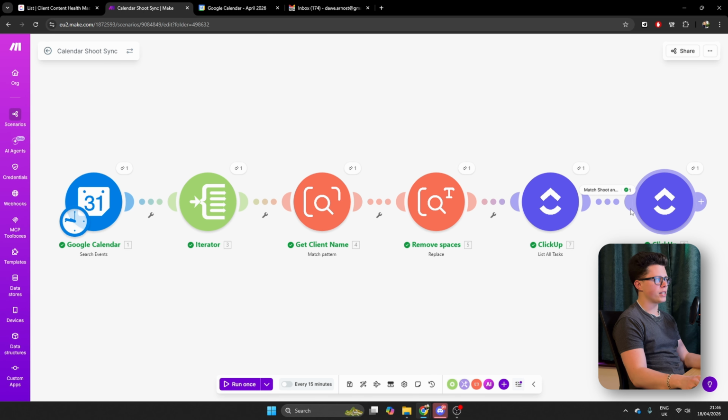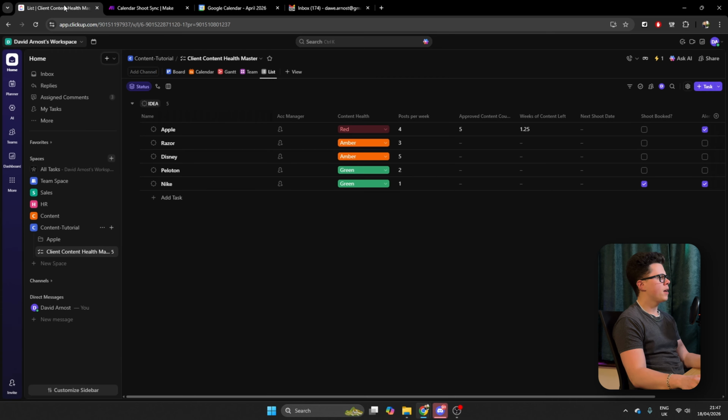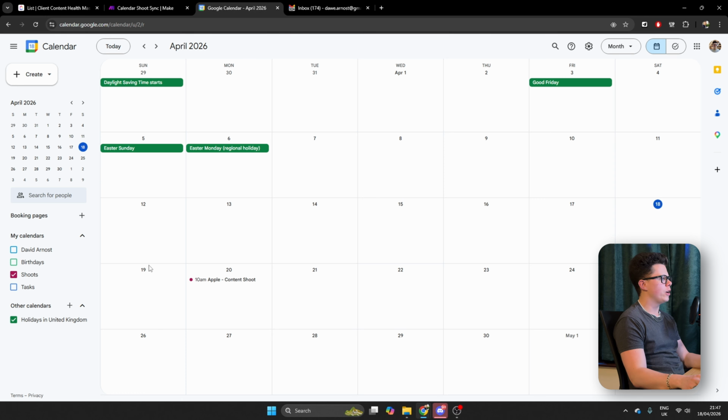You can see there's no errors here, it has worked successfully. And if I go back to ClickUp, you can see it populated with Monday, which is the next shoot date, which is correct. It's on Monday. So yeah, another automation done. And now that we have started syncing our calendar with ClickUp, we also need to add the final automation, which is cleansing past shoot dates.